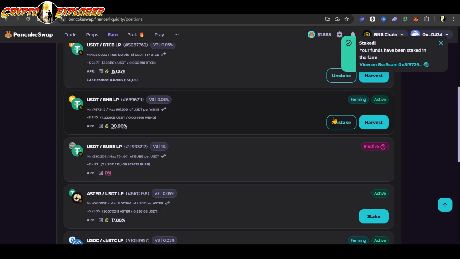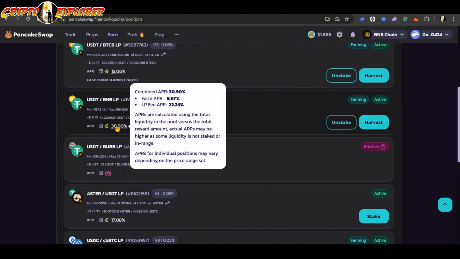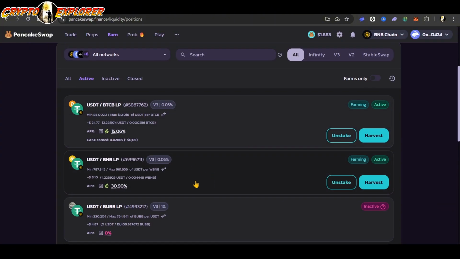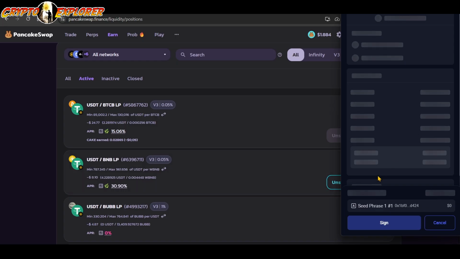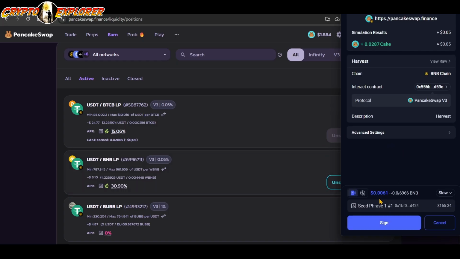Whenever I want, I can come here, harvest or unstake. Like I said, this liquidity pool is very short-lived and the APR is not all that high, so I'll need to wait a couple of days to see some results here. But you can see as an example, this other liquidity pool that I have deployed here already has some cake earnings that I can come here, click harvest, accept the transaction and harvest cake to my wallet.